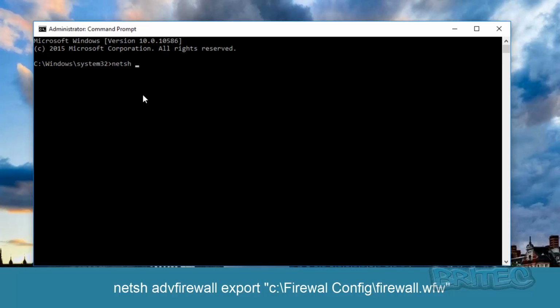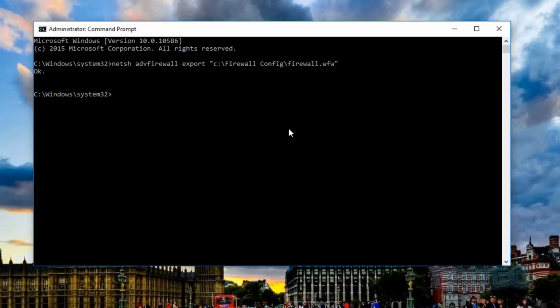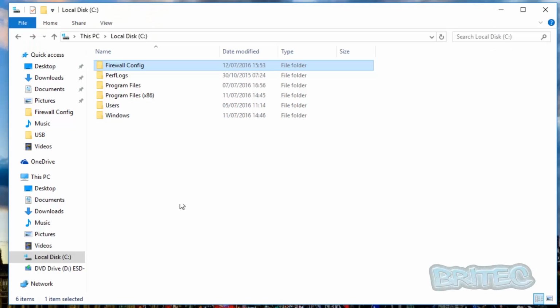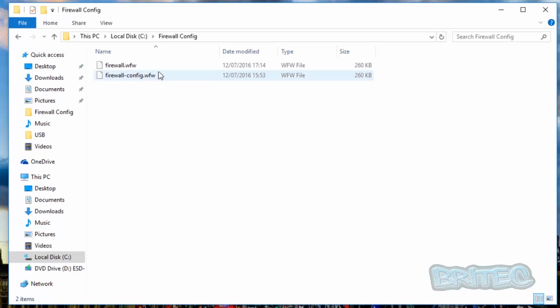So you just have to type this command out, very quick and easy to do. And this is going to export our firewall settings. And you can see the path there is going to go to that location called firewall.wfw. That's done, and that should say OK here. And that means we've now backed this up. I'll quickly show you. We should have a backup of that. There you go.